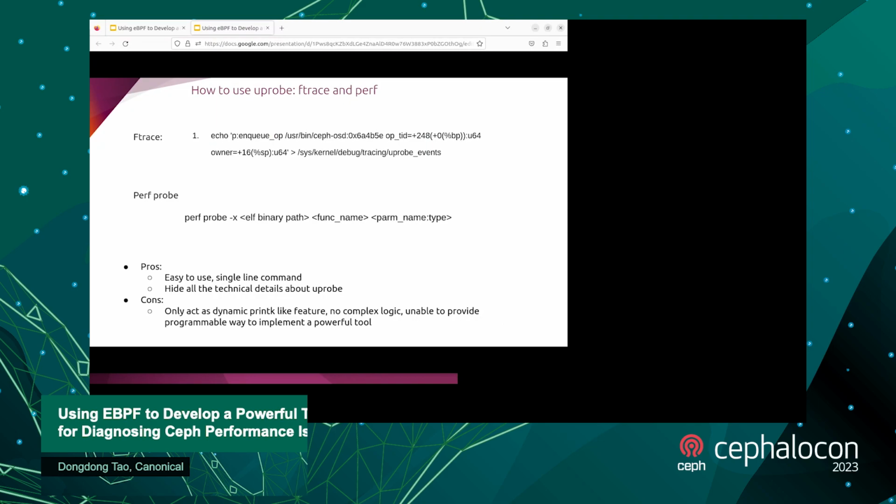So how to use uProbe? The 2 most popular ways are ftrace and perf probe. As we can see, ftrace and perf probe both provide a very easy way to use them. They provide a single-line command for you to consume the uProbe. Take a look at the ftrace way.